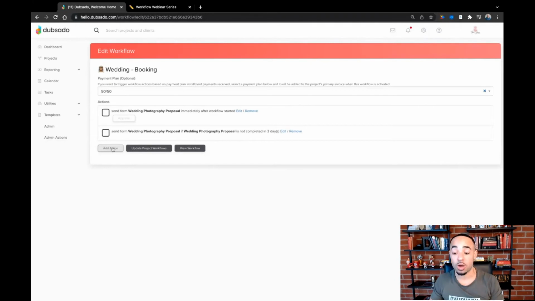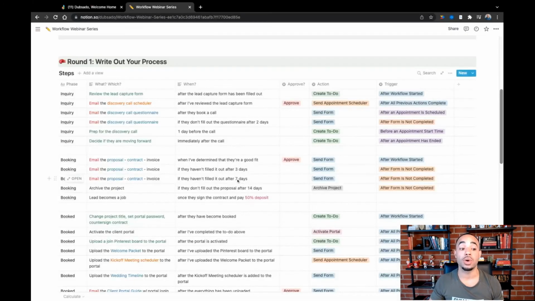Now the next one, I'm going to have a moment of transparency. I talked about it yesterday. I actually was not correct on how the after form is not completed works if you have multiples going out. So let me explain what I mean by that. In the past, what I would have done with this workflow is I would have put it in 7 days if they have not signed it.